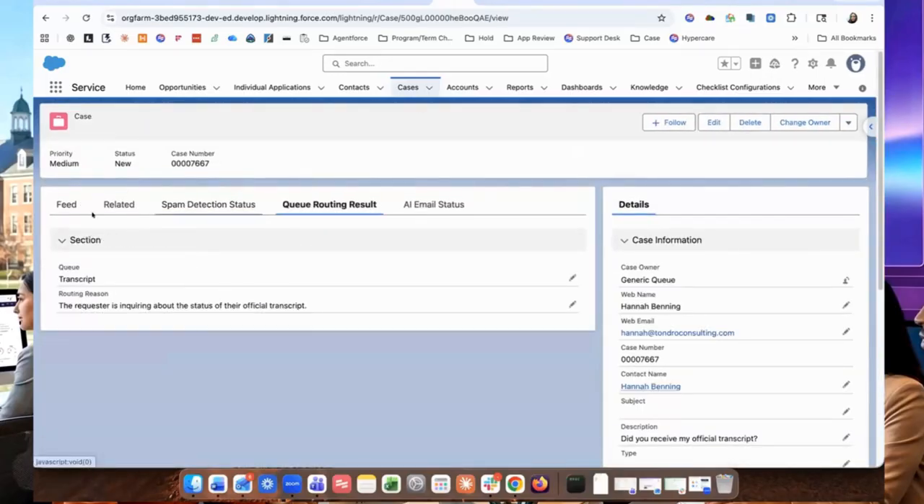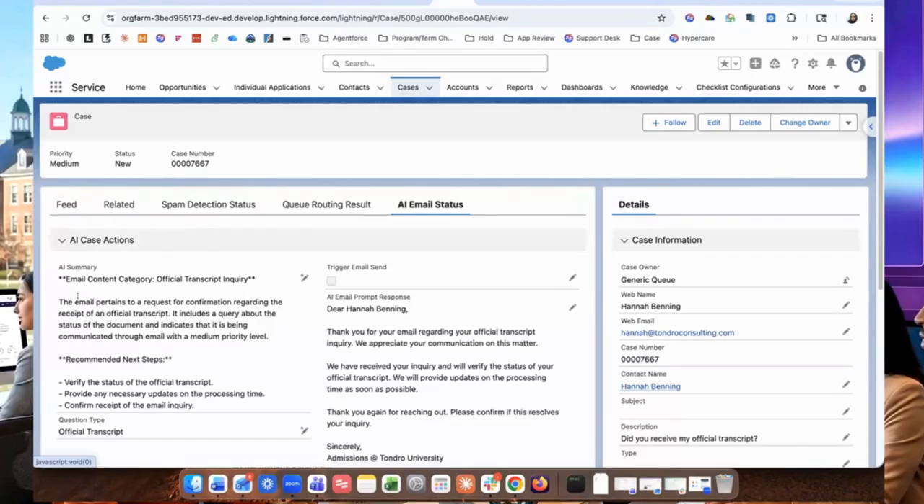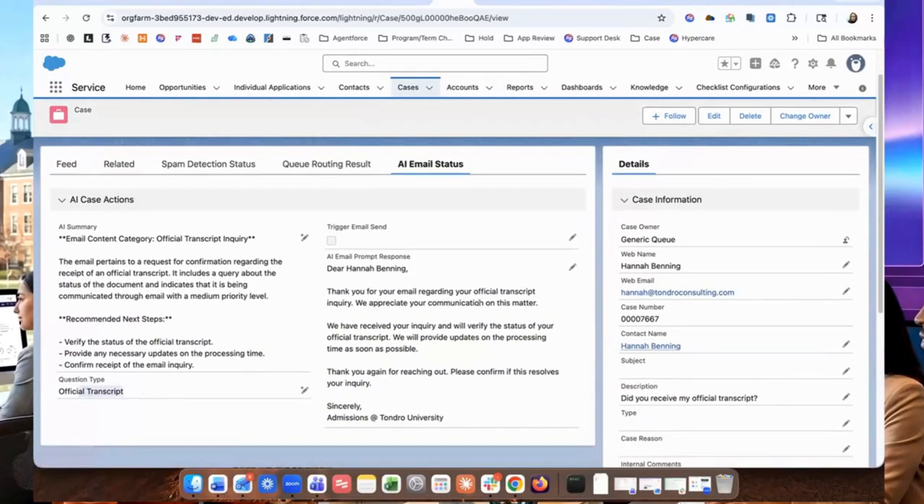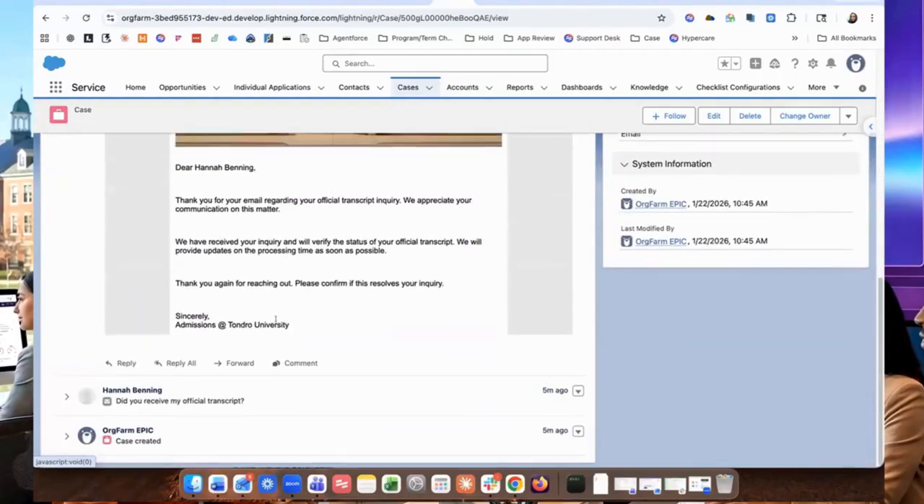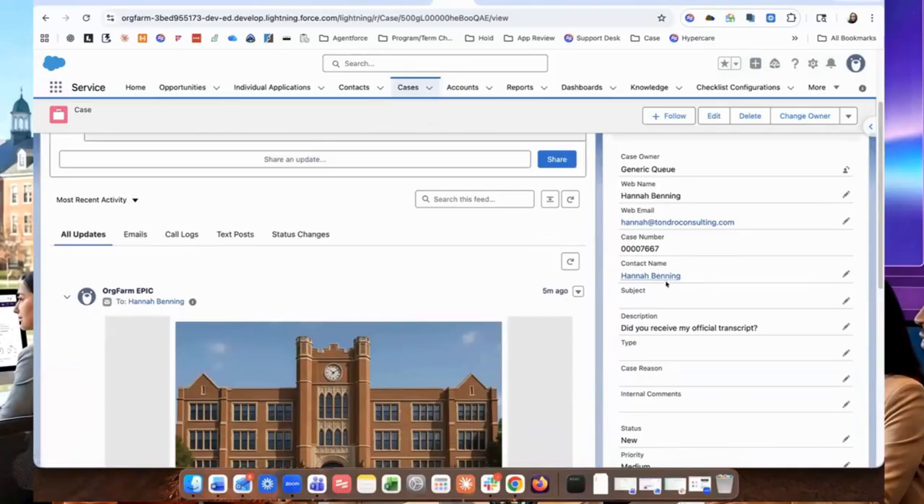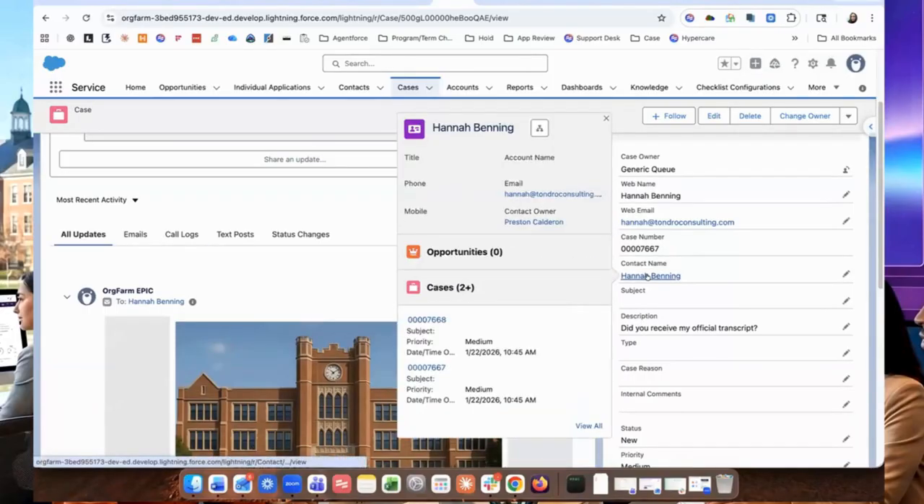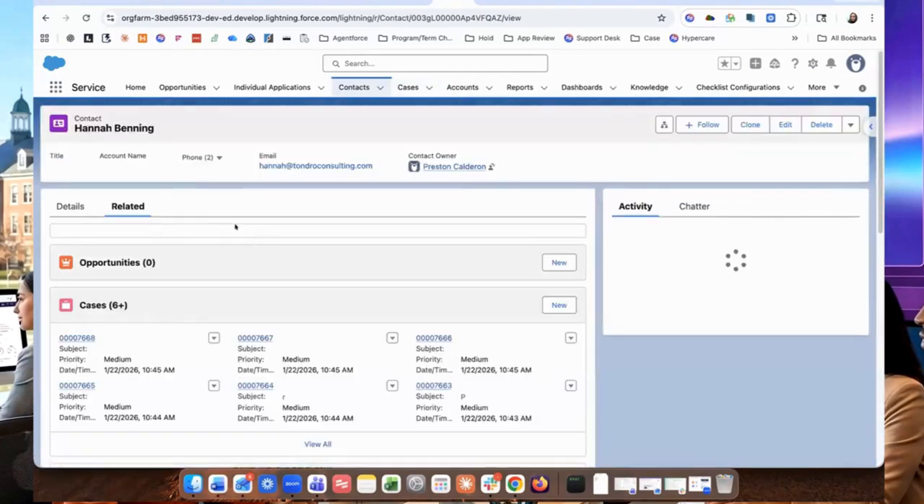Okay, now I'm going to go to this other transcript question we had. Again, not spam, routed to the transcript queue. And this is, again, an official transcript. And basically, with this reply, if we take a look here, one thing I want to note is we have access to this contact here. We already have an applicant existing in our system.